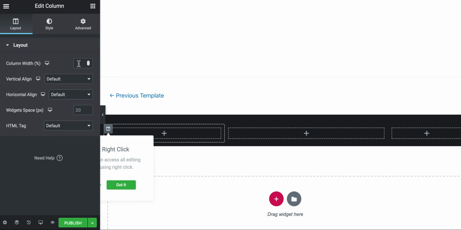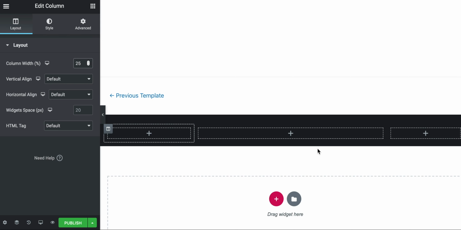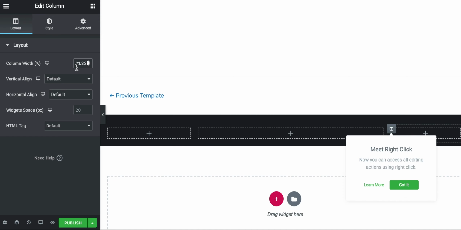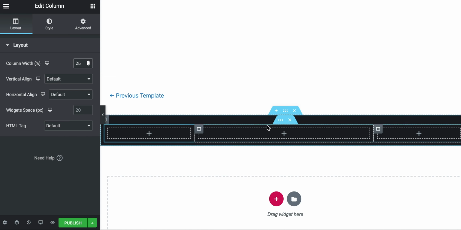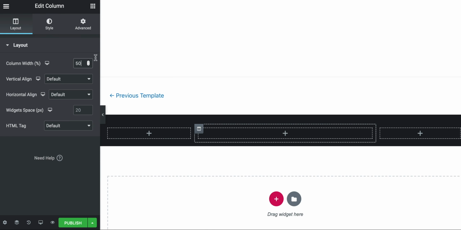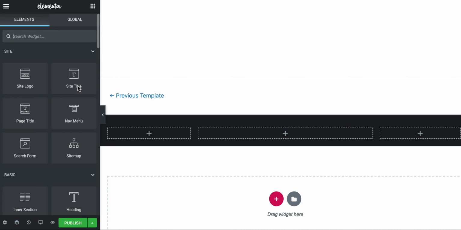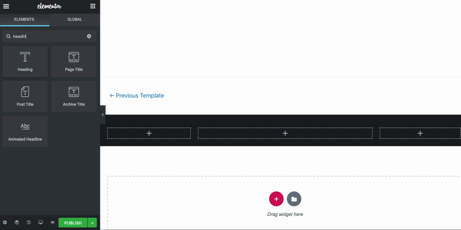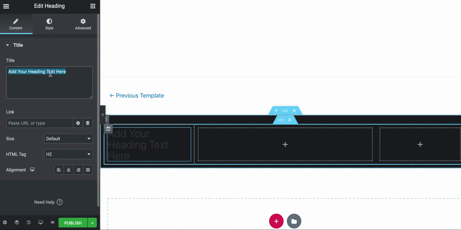Or in fact, let's do it this way. Let's create a 25% column here, a 25% column here, and set this one to 50. There we go. So let's add that heading in, or your logo. Again, use an image if you've got an image logo. I'm going to use text for the purposes of this tutorial.